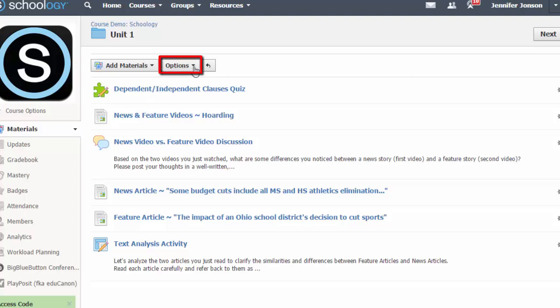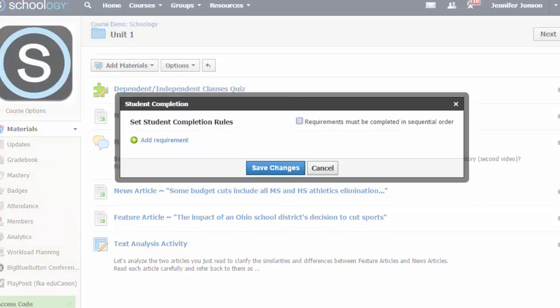Once I'm in the folder I want to assign completion rules to, I'll use the Options button and select Student Completion. This will bring up the window I use to apply my requirements. If the order your students move through these requirements is important, put a check mark in the Requirements Must Be Completed in Sequential Order box. Order is important for my lessons, so I will definitely check that.